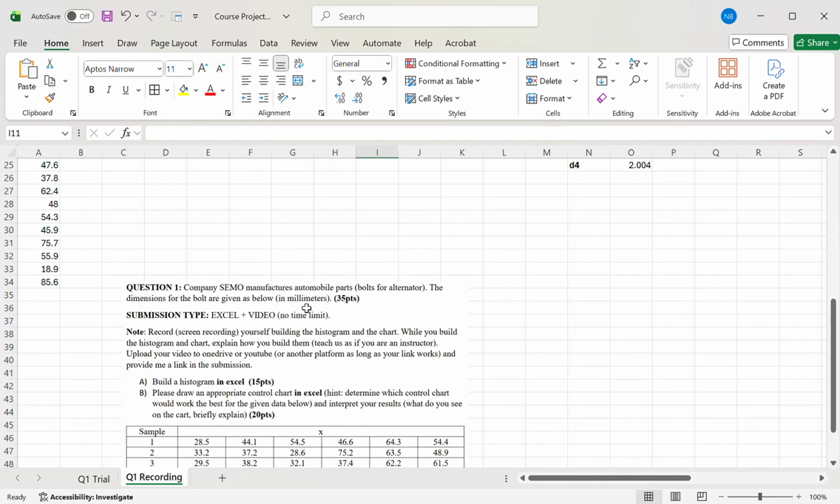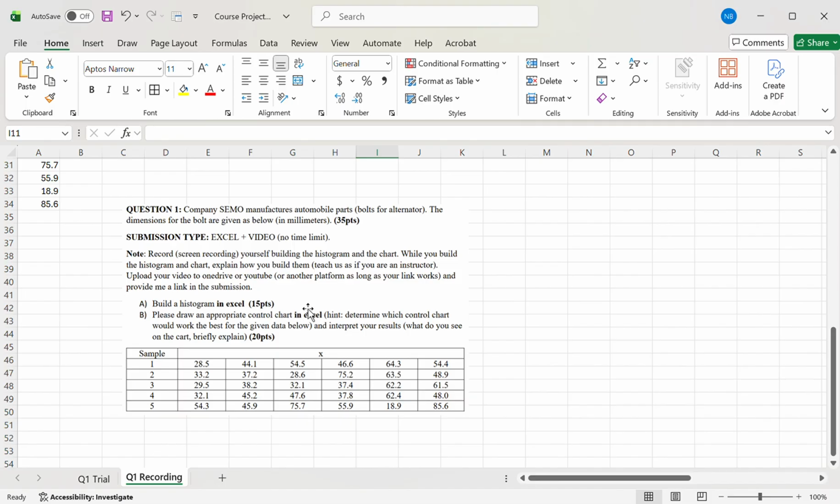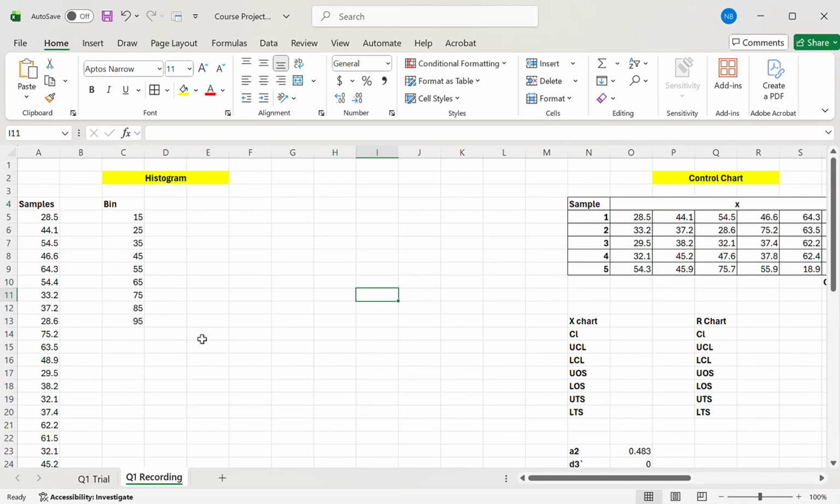As you can see here, question one asks us to build a histogram in Excel and create the appropriate control chart in Excel as well. For part A, building a histogram, the first step is to take all of your sample data and place it into Excel, just like I've done here, into a column.